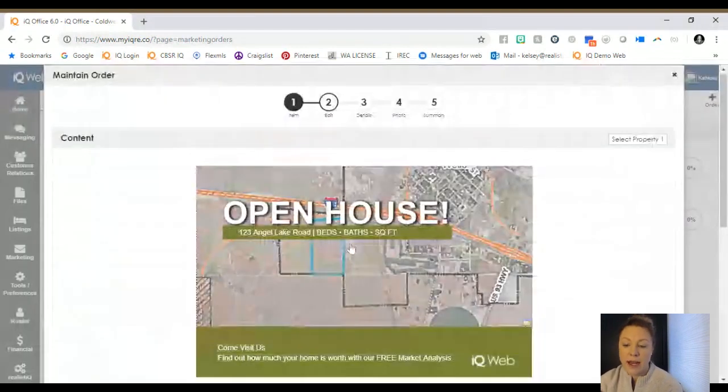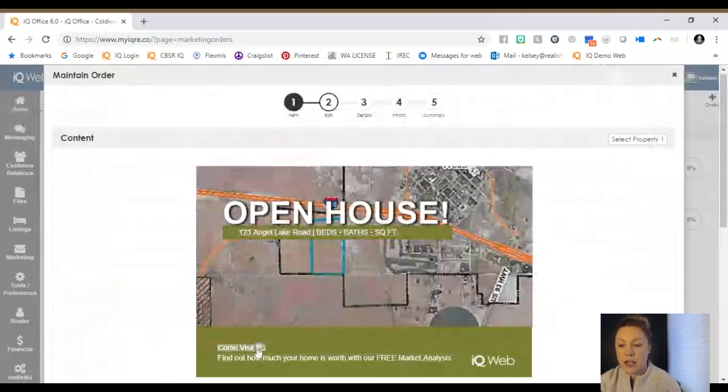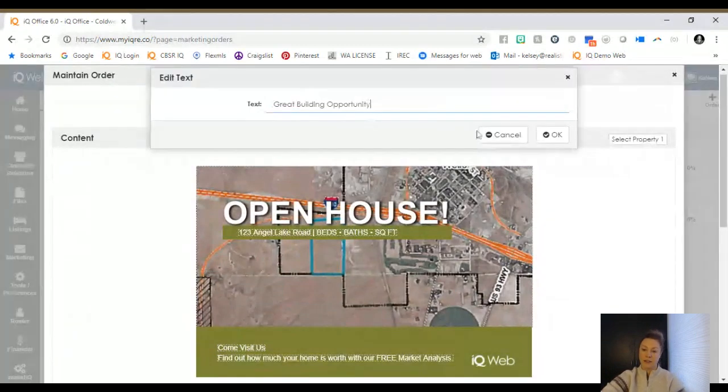I can also edit anything that has a pencil. As I hover over these items, you can see in the lower right-hand corner this pencil, and anything that has a pencil in it, I can edit. If I don't want this to say the address, beds and bathroom, I can just highlight it and say great building opportunity, and click OK, and it will automatically insert my text.